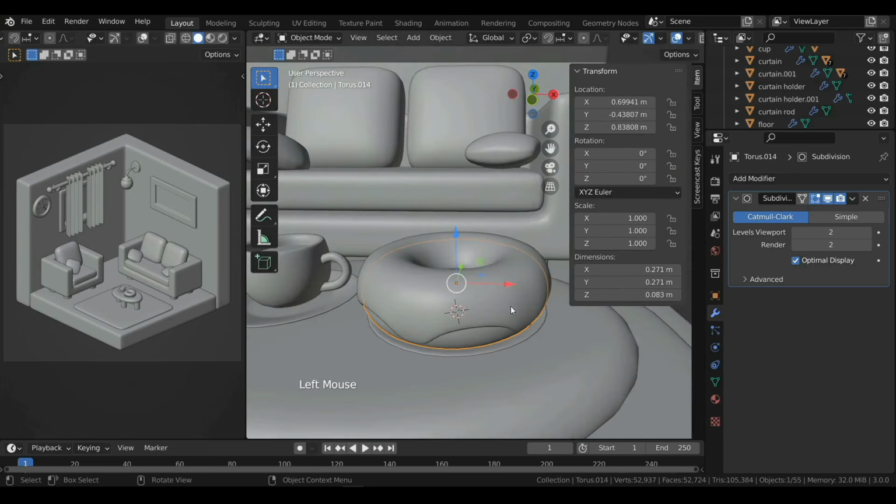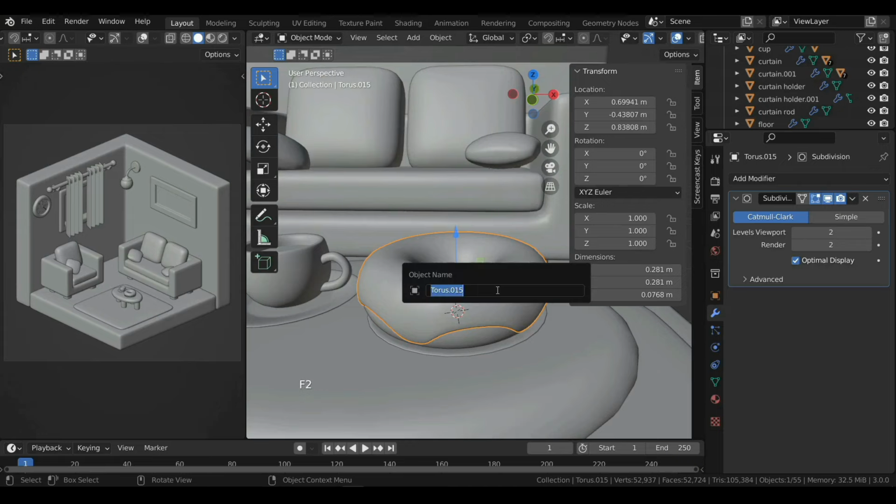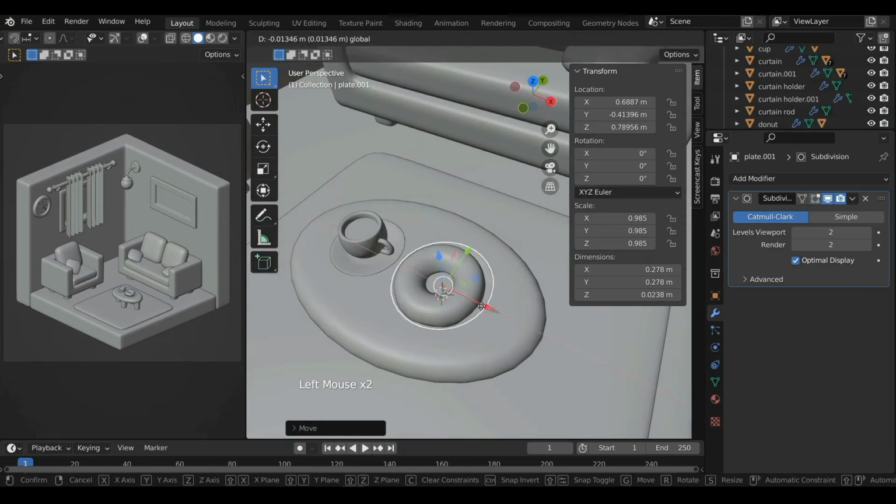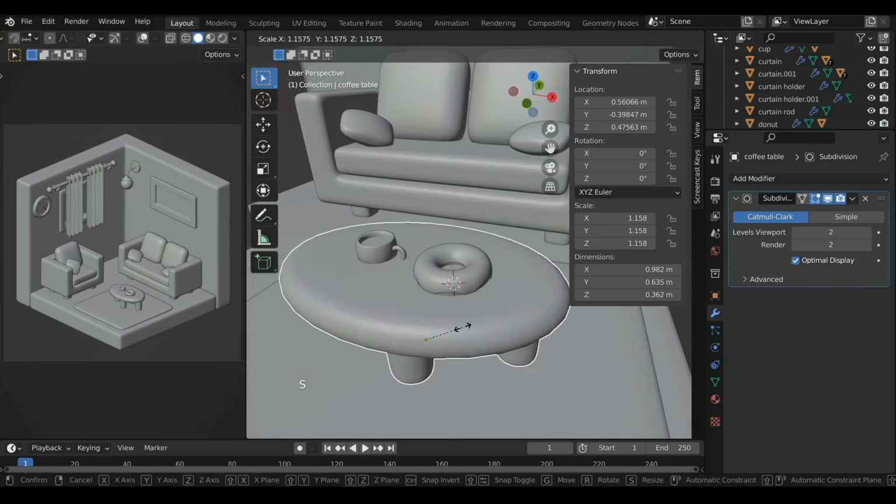Select the donut, and then the icing. Press Ctrl+P. Select object to make that the parent. Then rename it with F2. Now I will make some adjustments in the size and position of these objects to make them look a bit better.